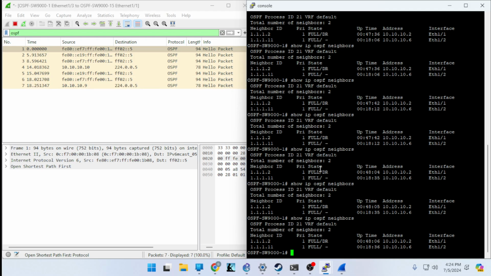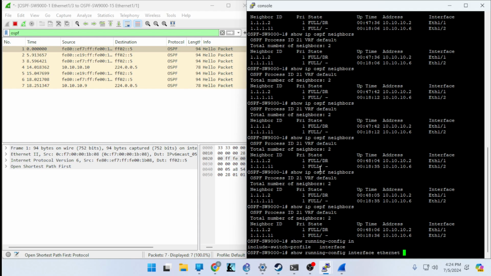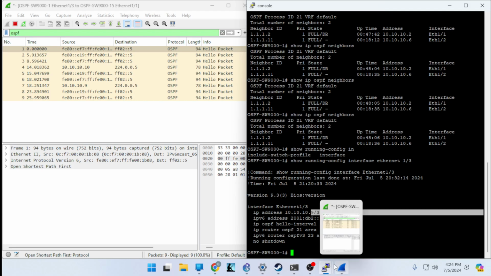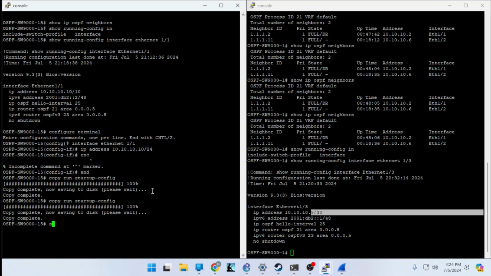Maybe there's another issue. Let's see what it looks like on this side. So see what the issue is? I changed it to /24. It was meant to be changed to /30.